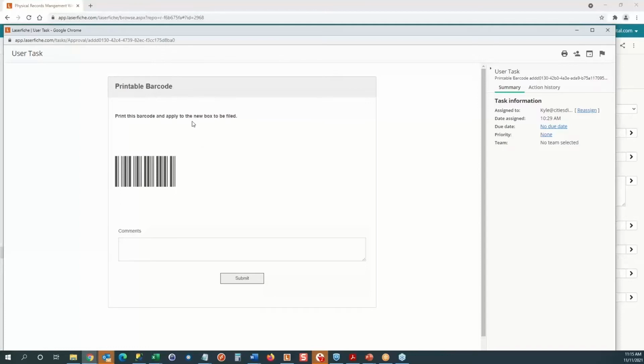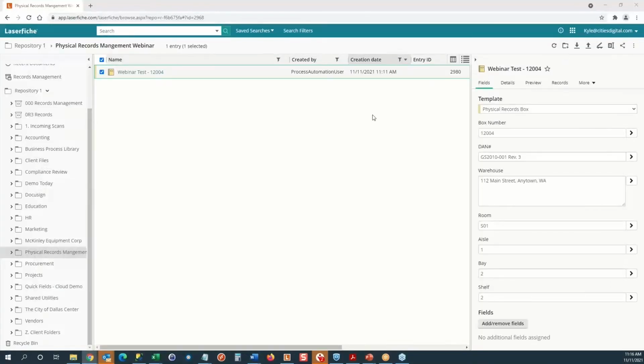You can customize this form, and we can even sometimes hide the comments box there and the submit buttons. We can use some JavaScript and CSS to make this printout a lot more user-friendly to the box, let's say. And that way you can have that box with a barcode on it, tape that to the box, and you can use that from then on. Just check it in or out.